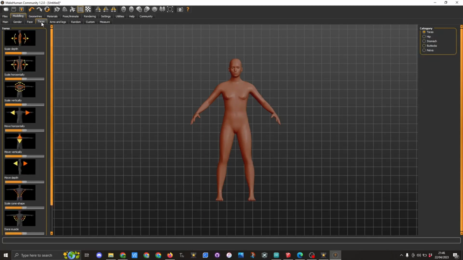We then move along to torso. This one, there's quite a few things again that you can alter that are worth doing. I will let you decide what you want to do, but again, remember, you've got another five options here. So you can alter the torso, hips, stomach, buttocks and pelvis.